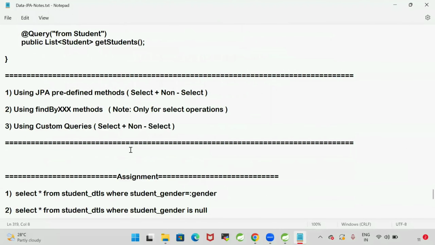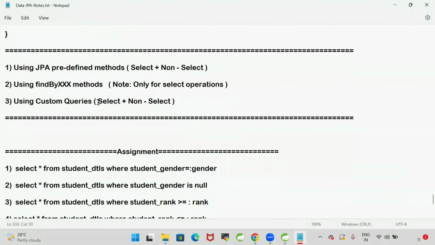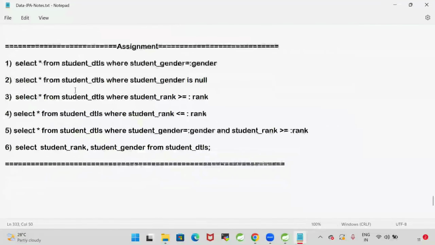Now, in total, in how many ways can we perform database operations in Data JPA? By using JPA provided predefined methods. Data JPA has given some predefined methods, and by using those, we can perform the operations. And JPA provides find by methods. Using those find by methods also, we can perform JPA operations. Here, find by methods are used for only select operation. And by using custom queries also, we can do that. Select and non-select operations can be done by using these custom queries.